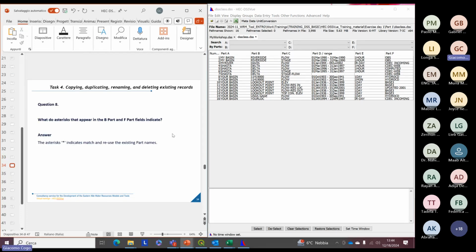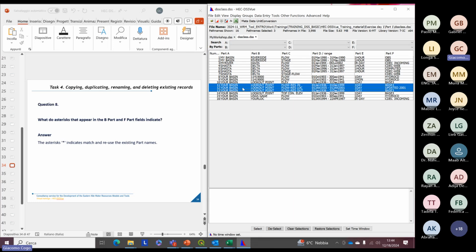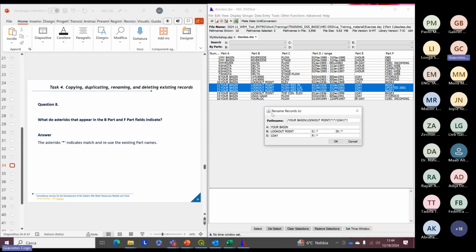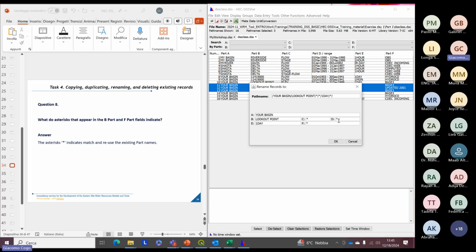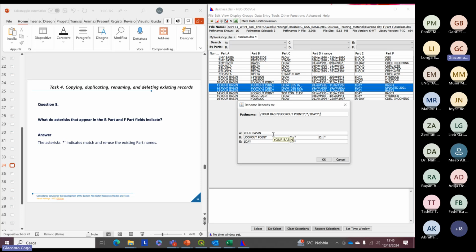Okay, what we saw before is that there are some asterisks that appear in the B part and F part when we try to rename it. We can see it again if we select, for example, 3 of them, right-click, rename. Yeah, we see these asterisks that indicate that the new record that we will obtain will be the same as the original one.